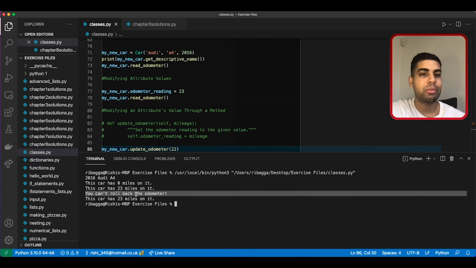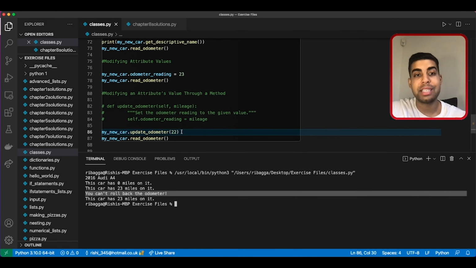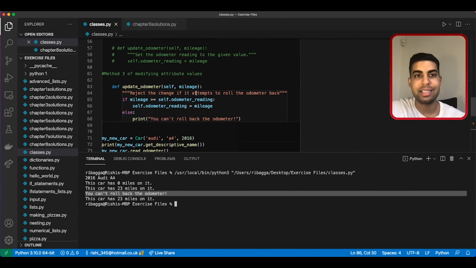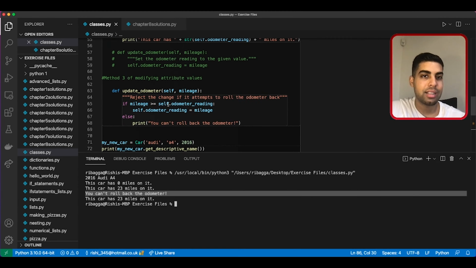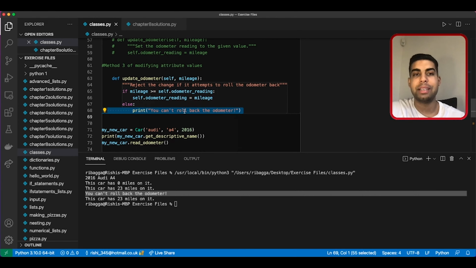And it says you can't roll back the odometer. So you can now see this is working in both cases. So again, if the mileage is greater than self odometer, then that's absolutely fine. It'll go ahead and assign that. Otherwise, it'll print out a message saying you can't roll back the odometer. So I hope those three methods were now clear.